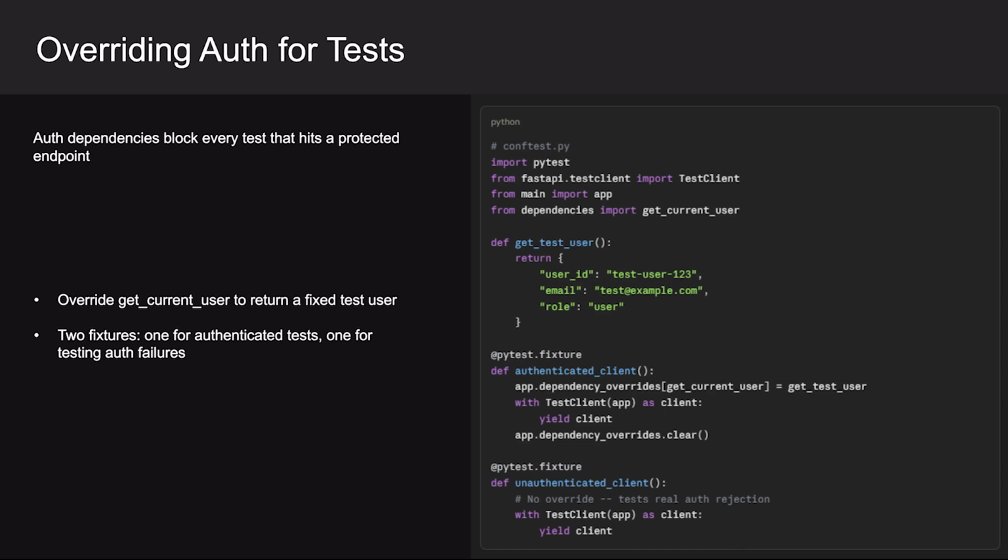The authenticated_client fixture sets app.dependency_overrides[get_current_user] = get_test_user before yielding the client. Then it calls app.dependency_overrides.clear() afterward. Now look at unauthenticated_client at the bottom. No override is set. It uses a plain test client. Keep this fixture too because you still need to verify that auth actually rejects unauthenticated requests. Two fixtures, two separate concerns.